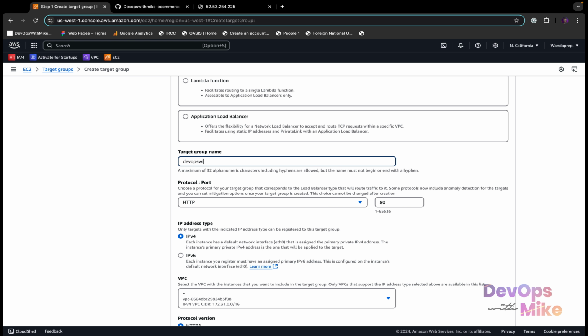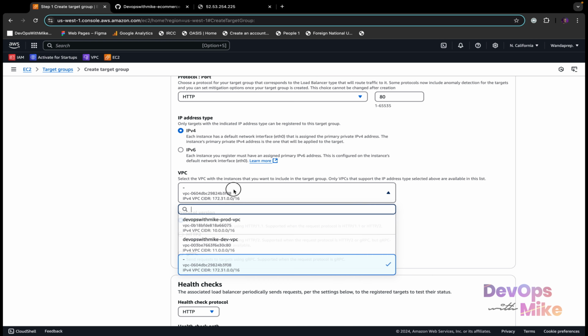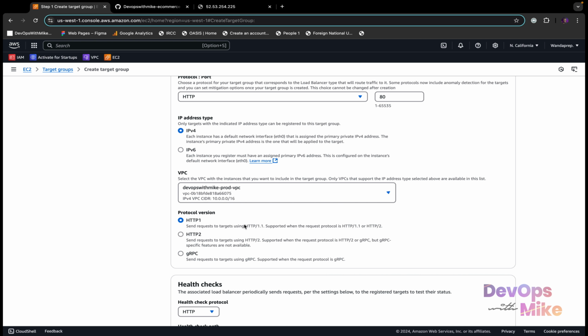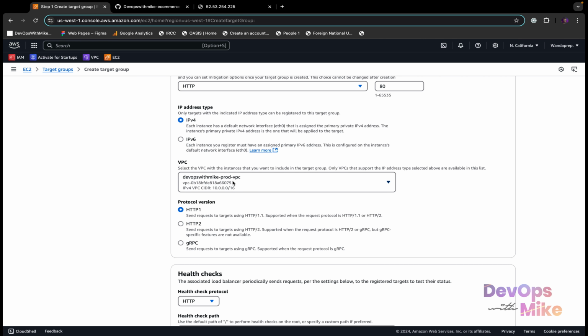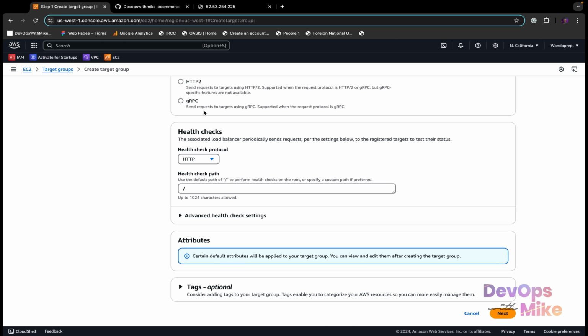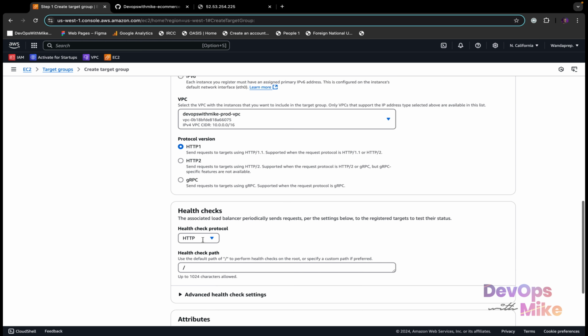So we'll call this Devops with Mike target group, and we'll allow the protocol as port 80, given that all our instances are accessible on port 80. And for the VPC, we are going to choose the Devops with Mike prod VPC. So we are creating this target group in the Devops with Mike prod VPC. And for the health checks, we'll allow all these health checks as defaults.